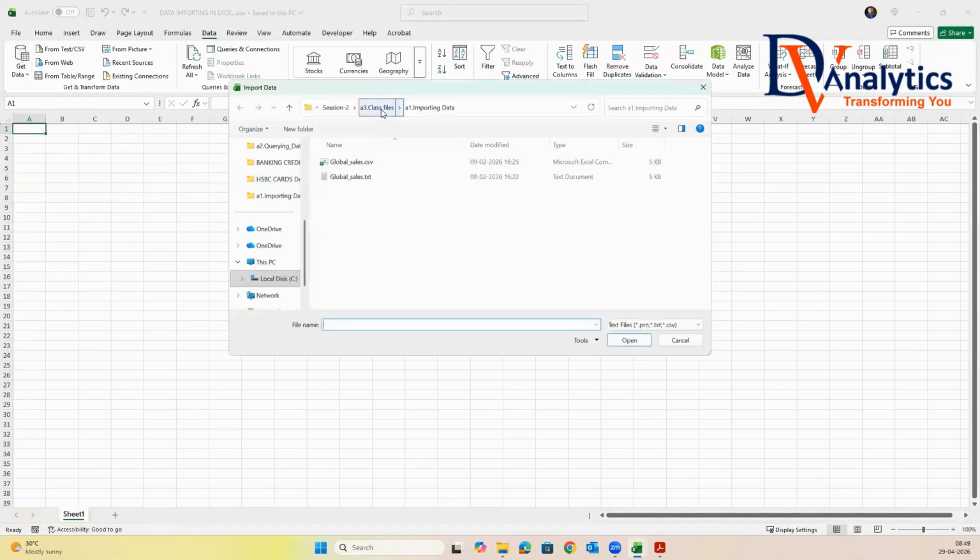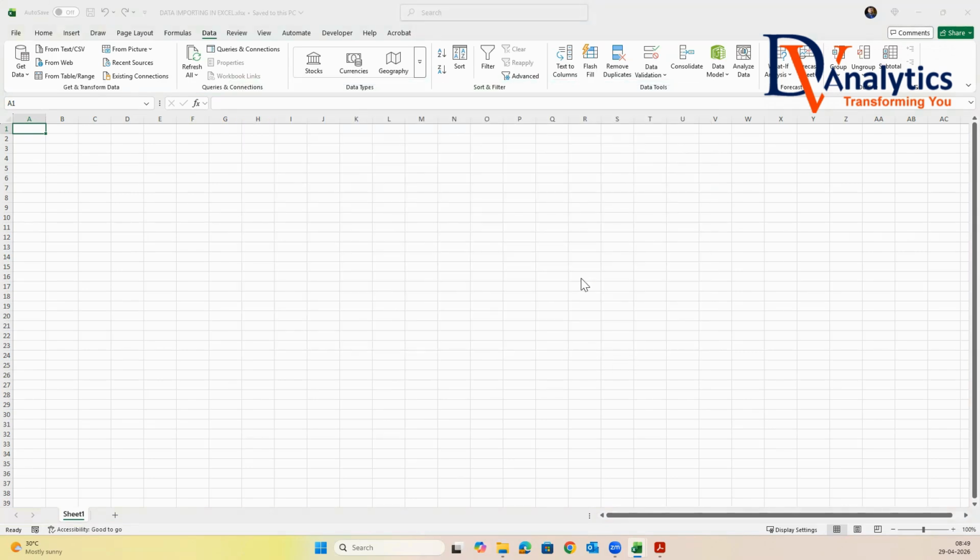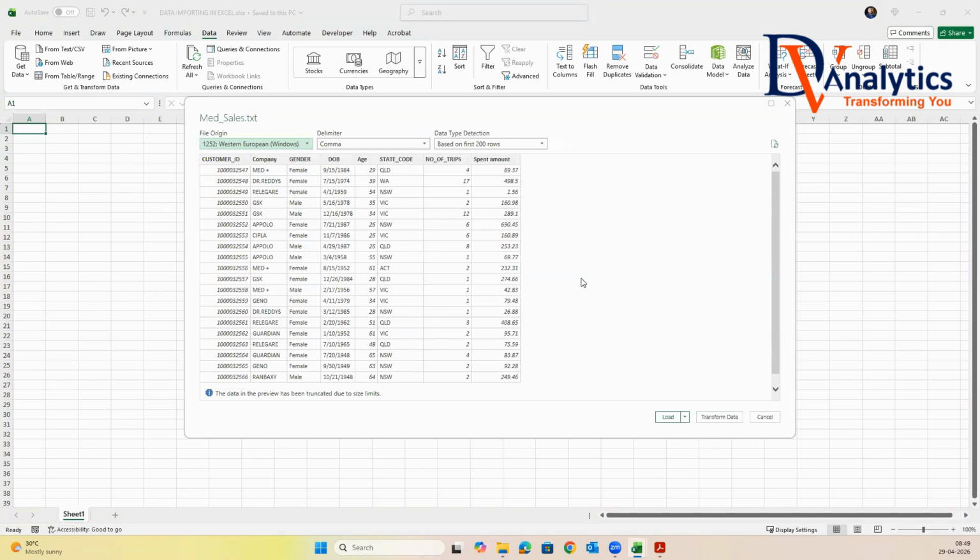Very good. I'll go back to the class file, import data test. I'll be having these 2, text file or CSV file. I click on the text file. What delimiter will the system choose now? Did you choose it or did the system identify this?